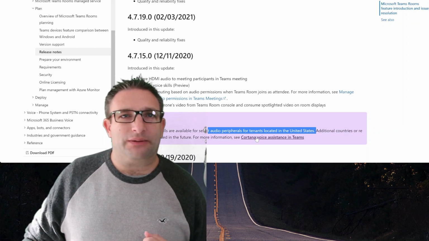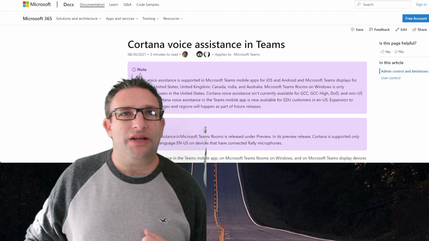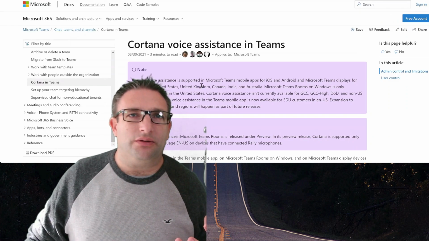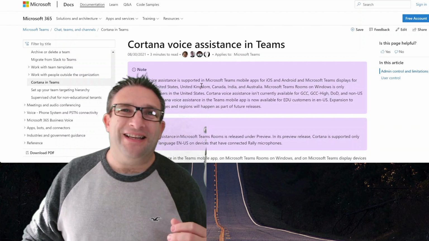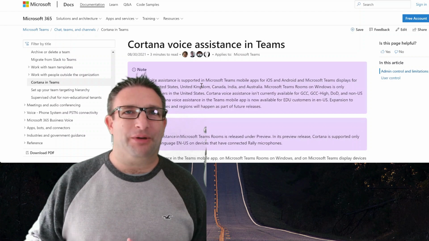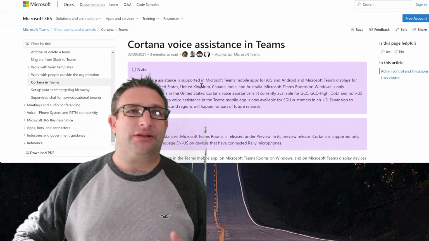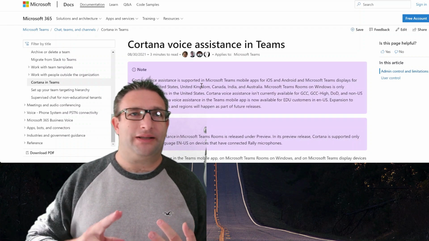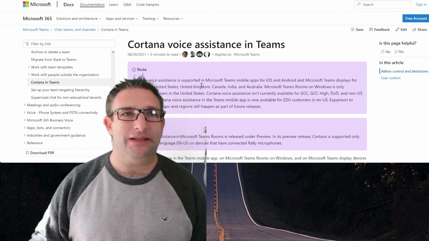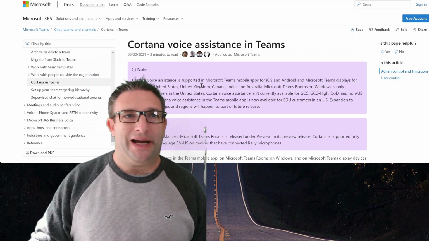So what does this mean? Cortana assistance in Teams, let's jump into there. This tells you Cortana is available on your mobile cell phone clients as well, your tablets, and Microsoft Teams displays. It's in these languages: US English for the US, Canada, India, and Australia. So these are the main devices only. And as you see there, Microsoft Teams Rooms on Windows, so not on Android.